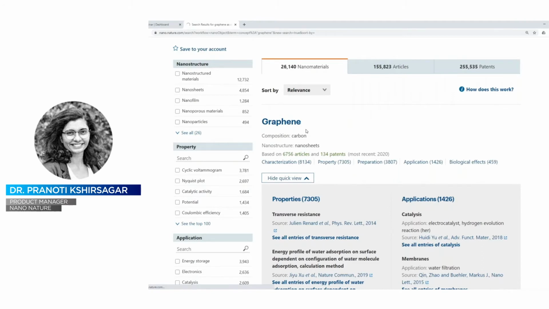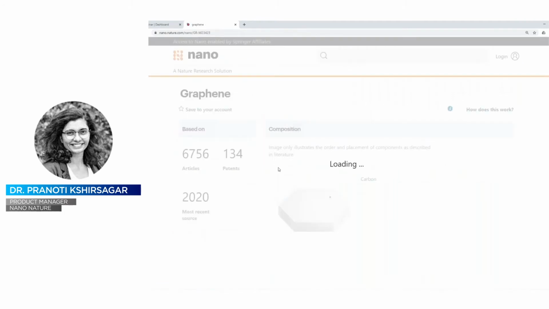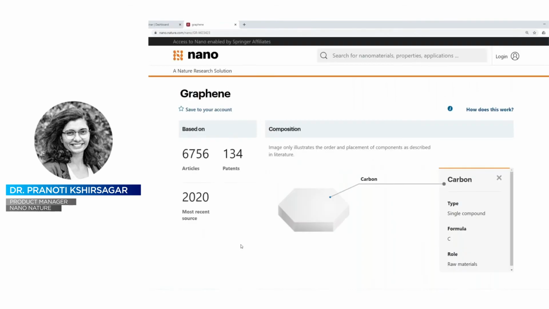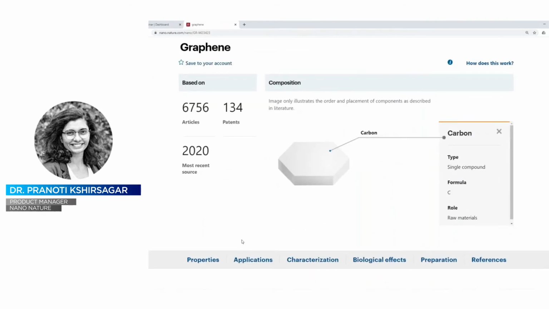So now I'm going to click on graphene up here, and where it essentially takes me to is the graphene summary. So all the information that you will see below has been manually extracted from over 6,700 articles and over 100 patents. Okay, all this information has been extracted by our team of more than 70 people whose daily job is to read these articles, read these patents, take out the information and input it in the system. How does the summary look like?